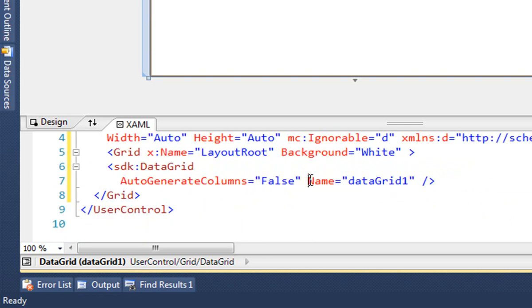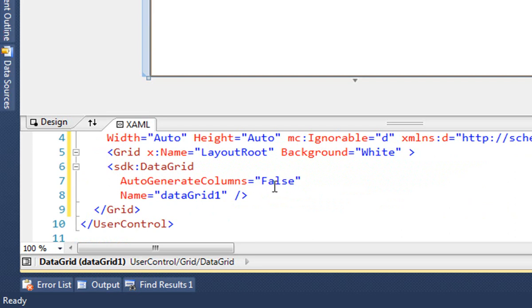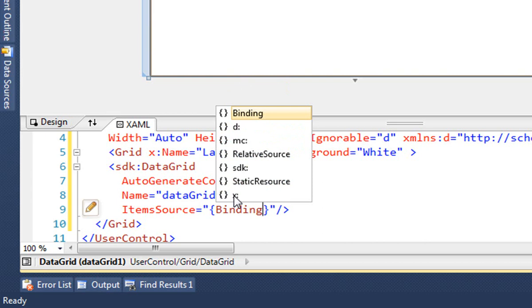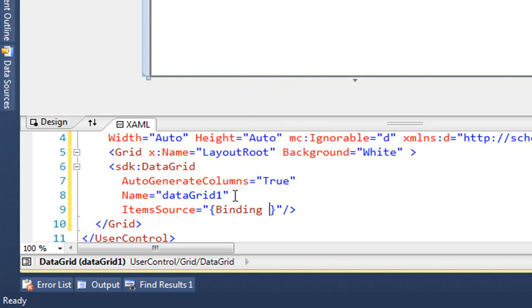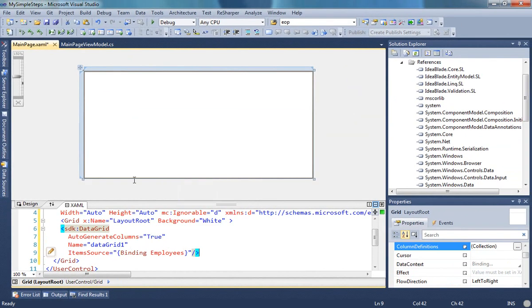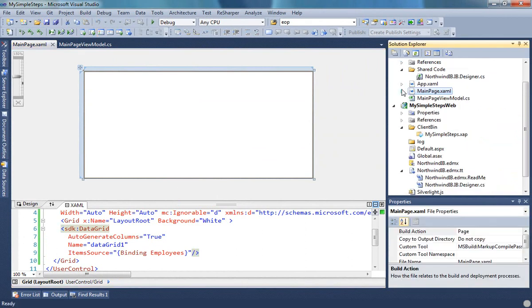Let's see, we want to actually auto-generate the columns. So we're going to set that to true, and we're going to bind the ItemsSource of the DataGrid to something that's going to come from our view model when we finally establish it. We've been writing it. So we're promising here that there will be an Employees property on our view model, which we know we've actually written. And we're going to save that, and I'll close up these references here for a second.